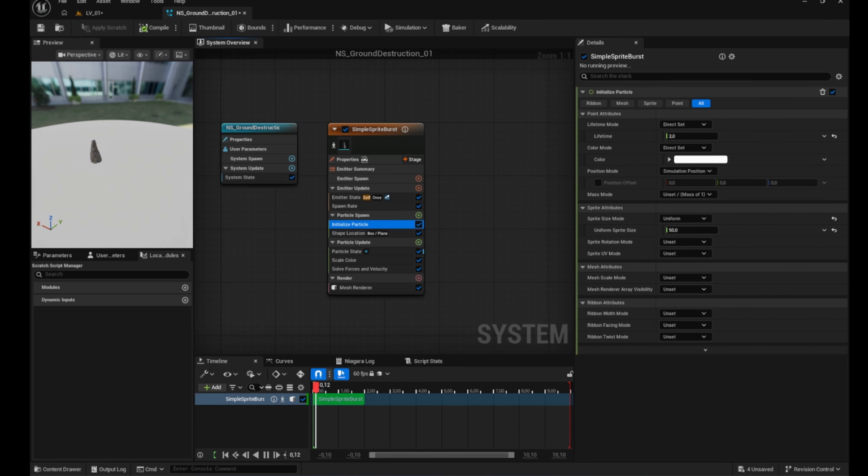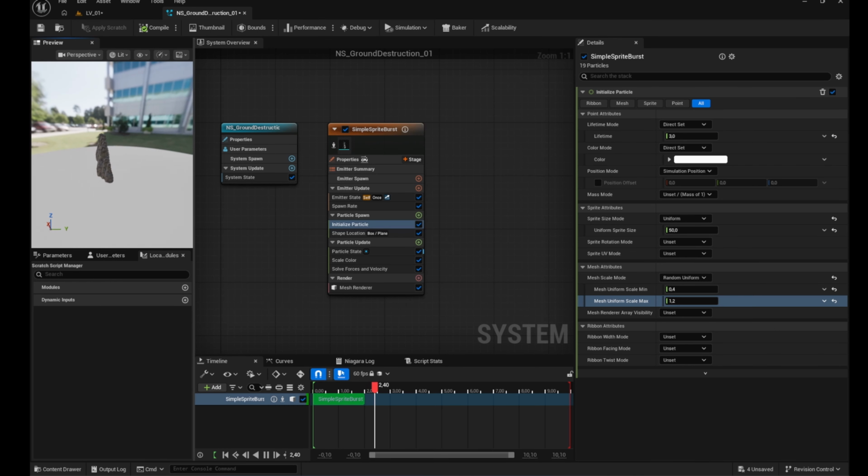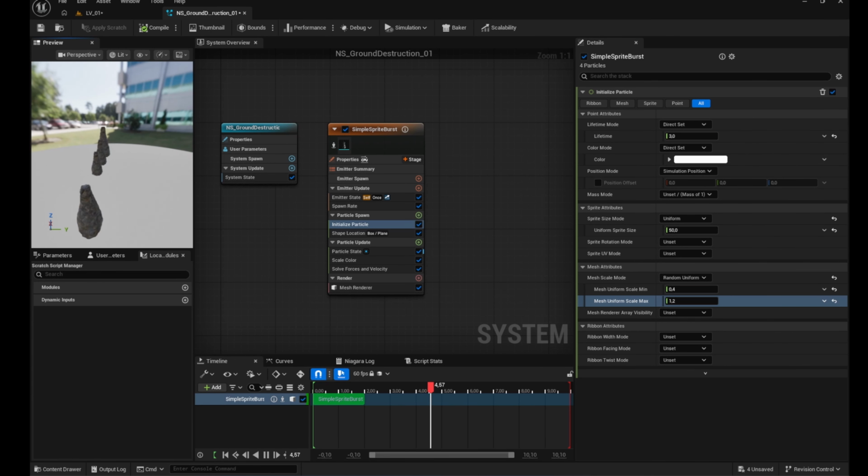In the initialize particle module, increase the lifetime from 2 to 3. And change the mesh scale mode to random uniform with a minimum value of 0.4 and a maximum value of 1.2. So now we have some variation in the scale.